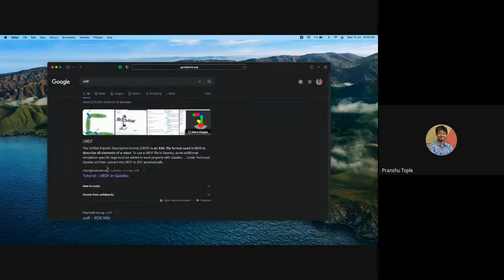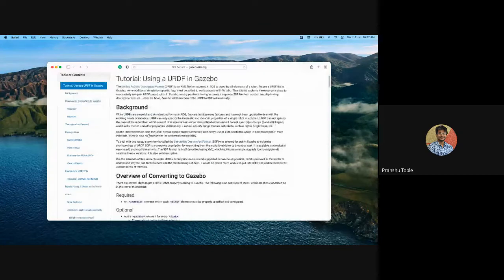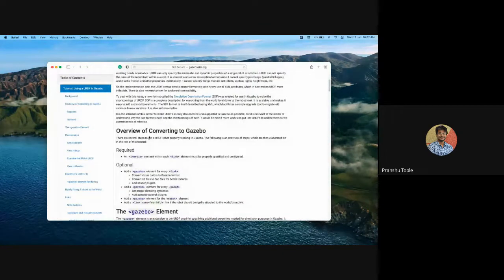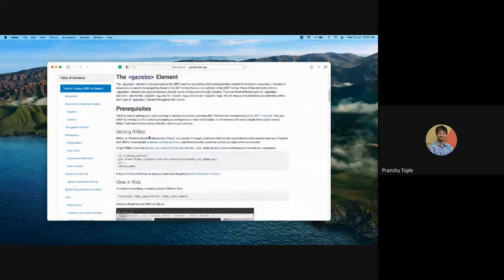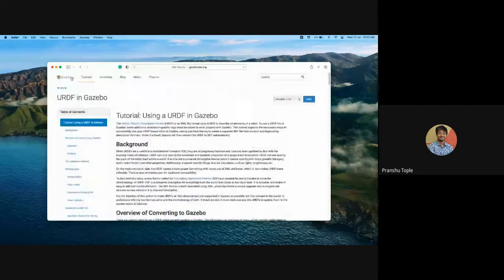URDF includes properties of your robot, such as its inertia, its colors, and its textures, and a lot more things. Along with that, URDF also enables you to simulate your robot in Gazebo.